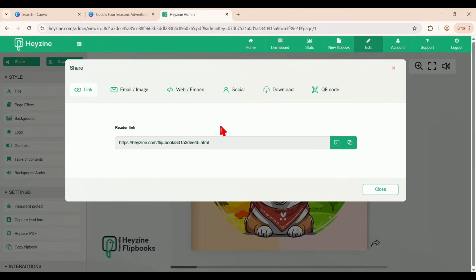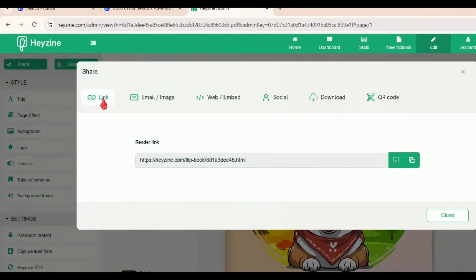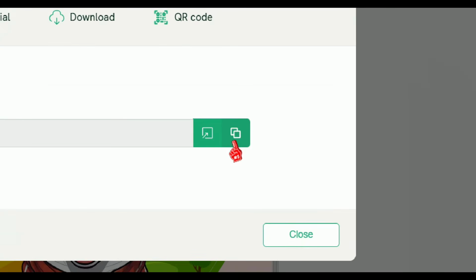You'll get a unique link you can share or even embed it on your website or blog. Copy the reader link and share it with anyone who you want to view your flipbook.